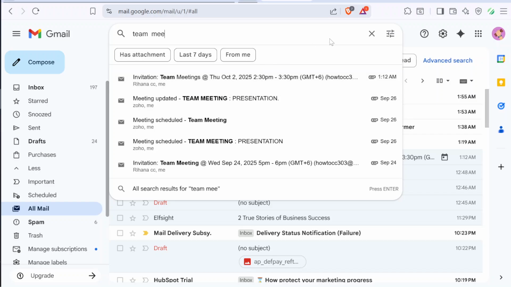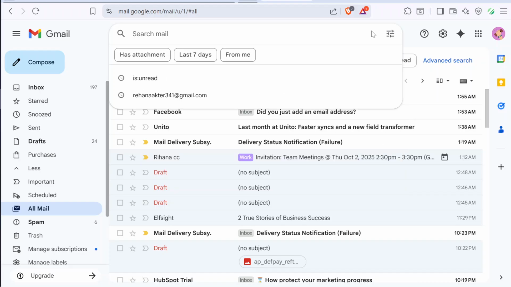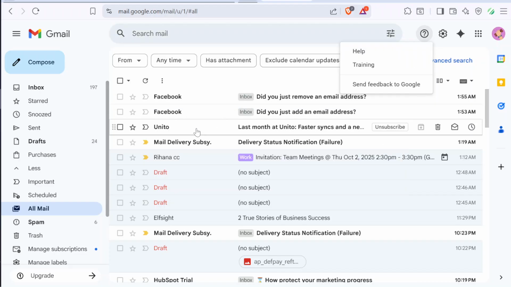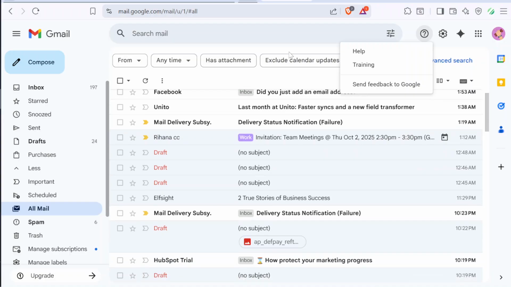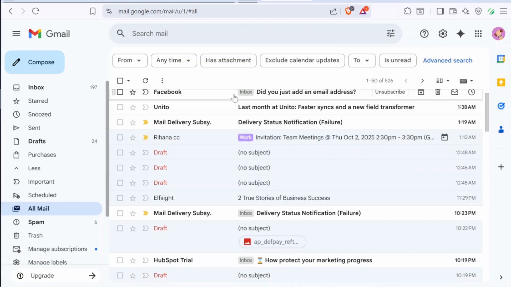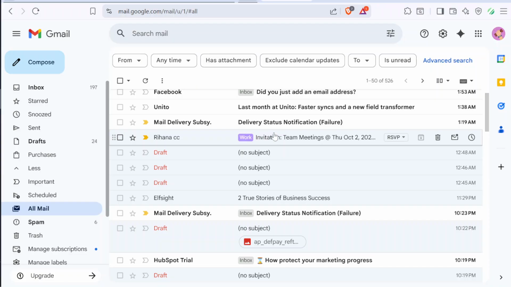If you prefer a more relaxed approach, you can simply scroll through the All Mail folder until you spot the email you're looking for. Remember, archived emails don't have the inbox label, so that's how you can tell which messages have been archived. But rest assured, they're safely stored and ready to be moved back whenever you need them.